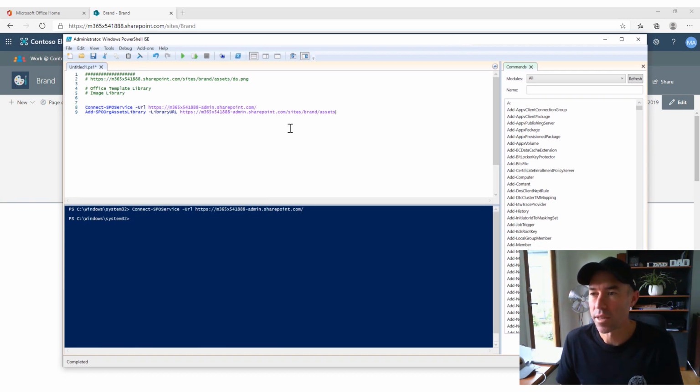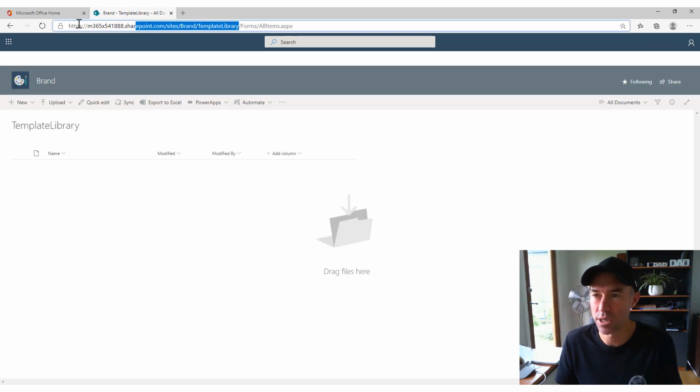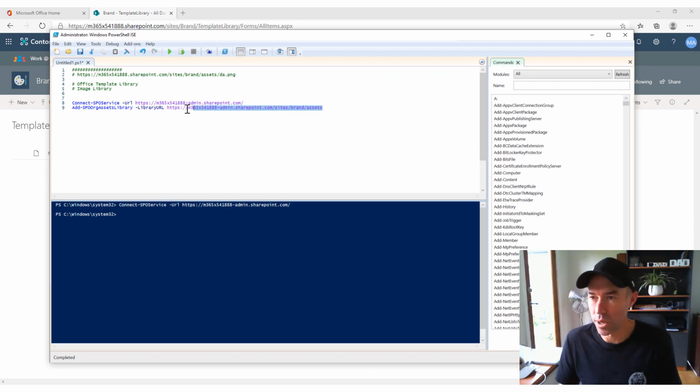Okay, so the command we're going to use is Add-SPOOrgAssetsLibrary, and we're going to pass in the actual URL of our library. Now, in this case, we're going to choose the template library. So I'm just going to grab the URL of that, and we're going to paste that in there.